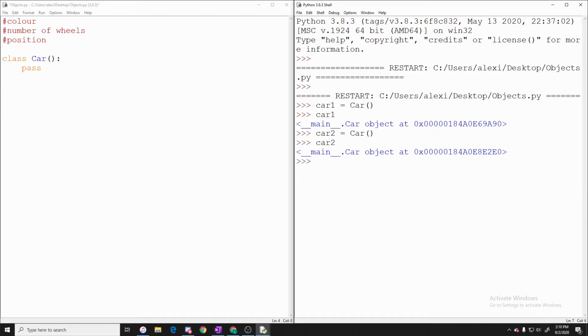So back to the example of the car. Let's start writing out this blueprint for what a car should look like. We said that we were going to be keeping track of these three properties right here: color, number of wheels, and position. As we mentioned, the number of wheels right here is going to be a class variable. It's going to belong to the entire class, because every single car that we create will have 4 wheels.